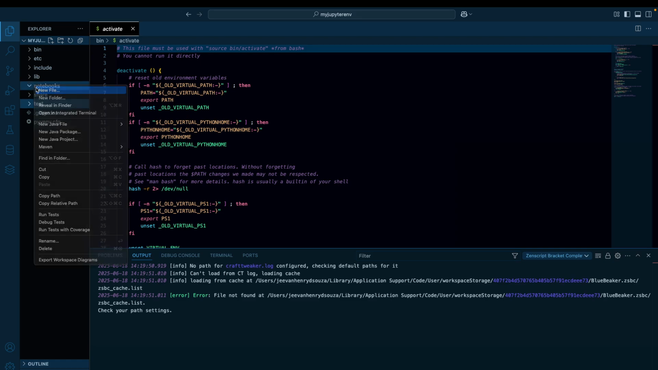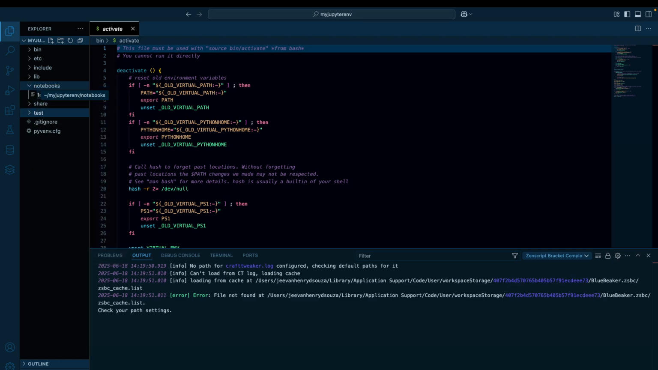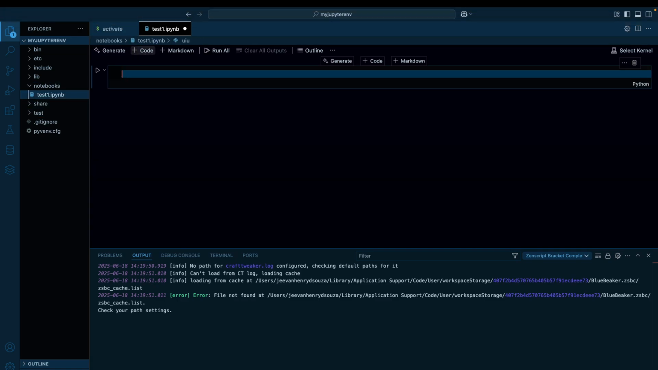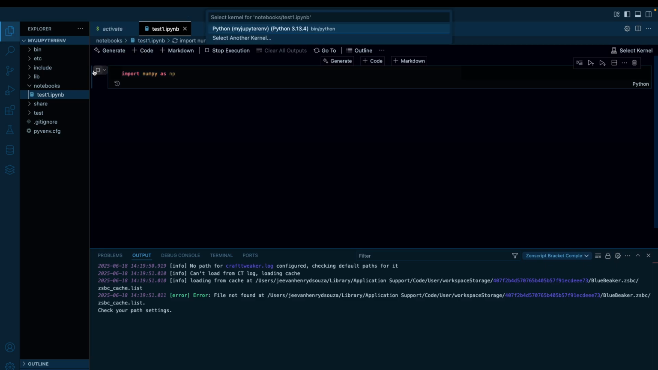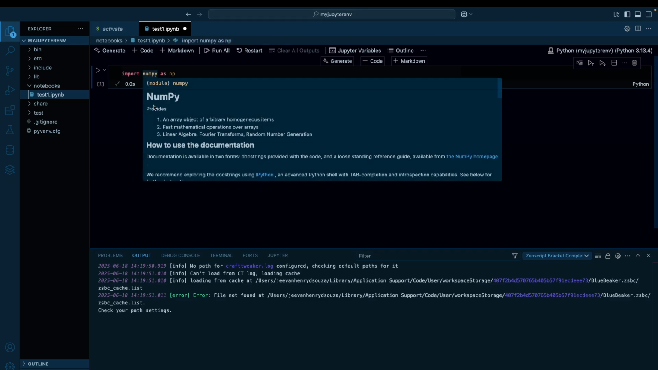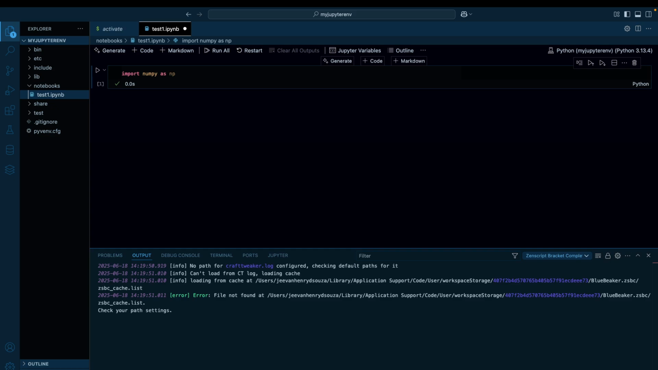Notebooks and then test1.py. Let's do markdown. Let's import Python environment. Yeah, so I have imported. Let's get back.